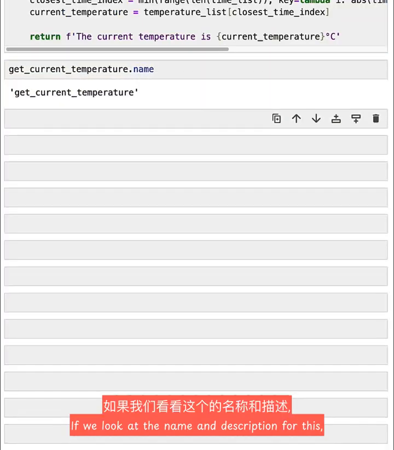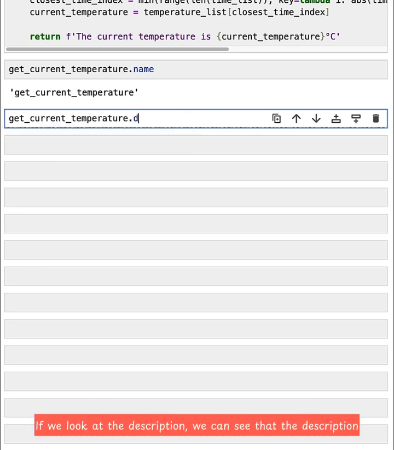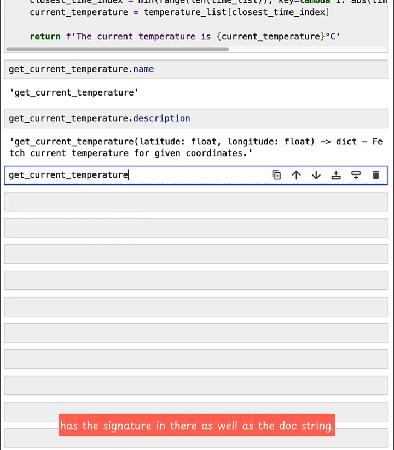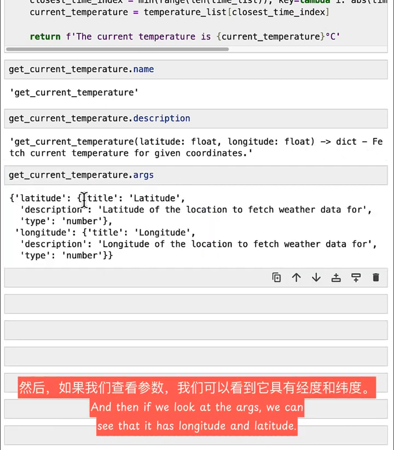If we look at the name and description for this, we call it get current temperature. If we look at the description, we can see that the description has the signature in there as well as the docstring. And then if we look at the args, we can see that it has longitude and latitude.